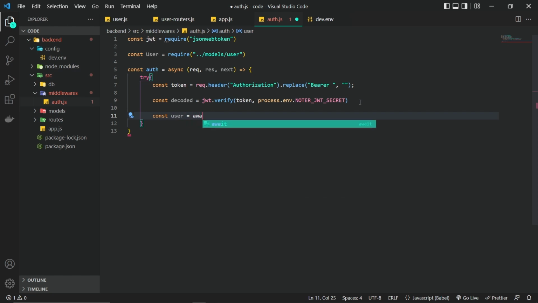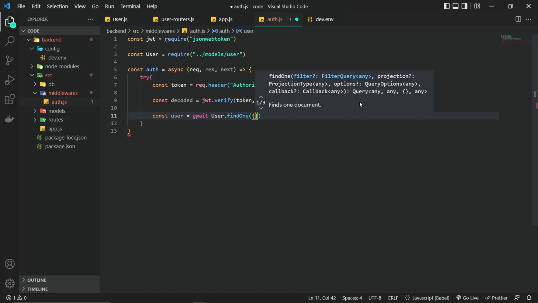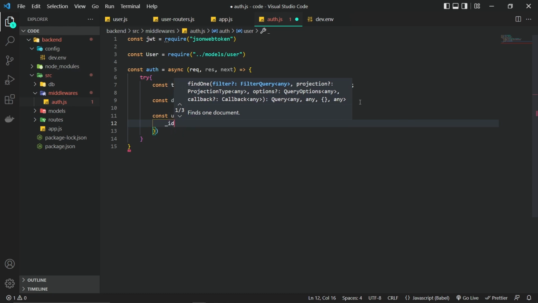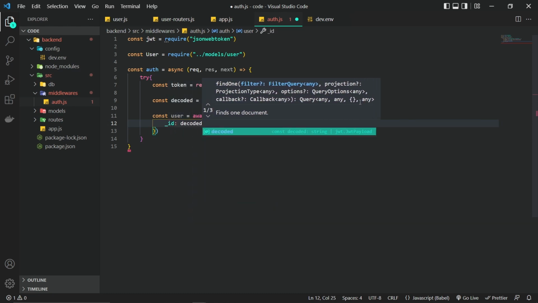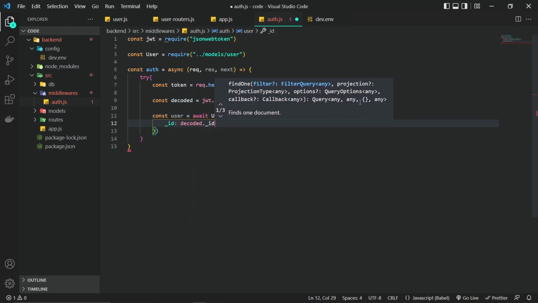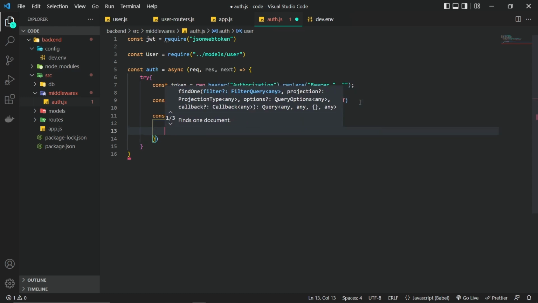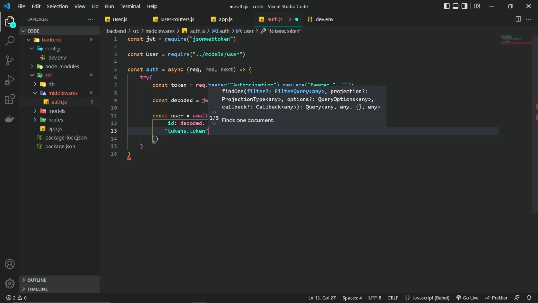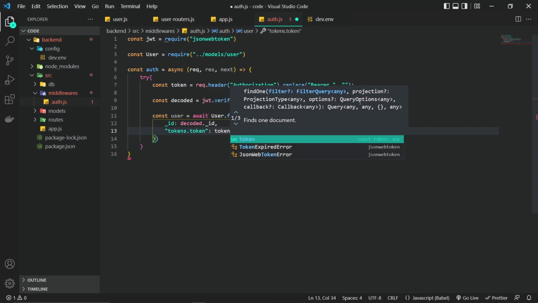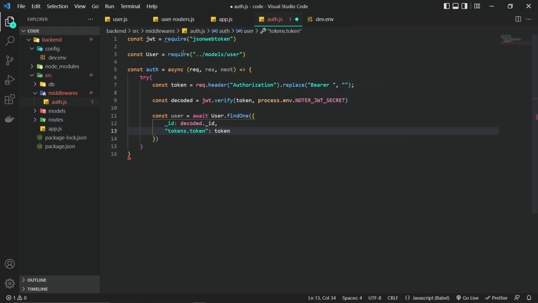Okay, so after we verify it, we will now find the user. So const user equals await user model dot find one user, and what will be the ID of the user? It will be decoded dot underscore id, and tokens dot token has to be the token we get. Now what is this tokens dot token?